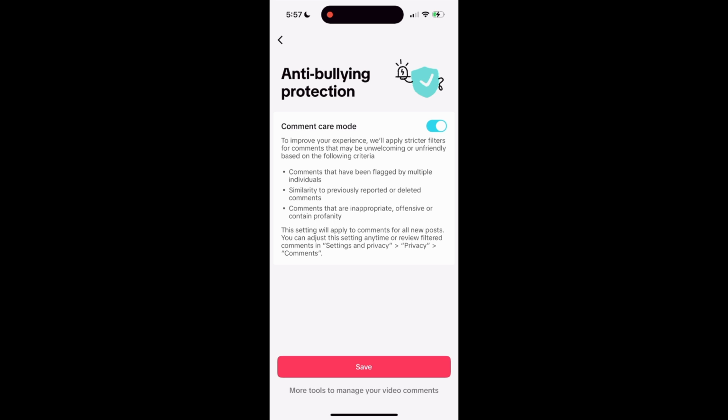Note, however, that it will filter comments that contain profanity, even if they aren't hurtful. I've heard people reporting that. So if you have a type of audience that uses a lot of profanity, maybe you don't want to have this on. Anyway, once you have it toggled on, go ahead and tap on Save.